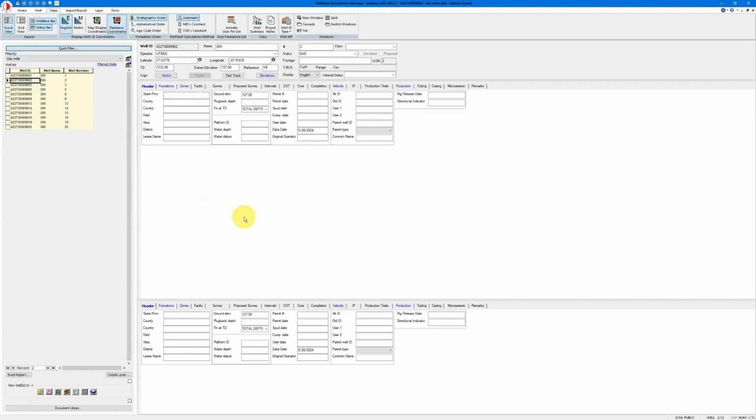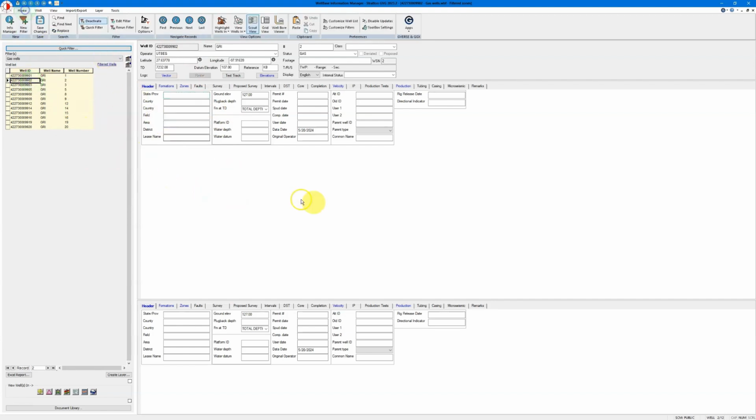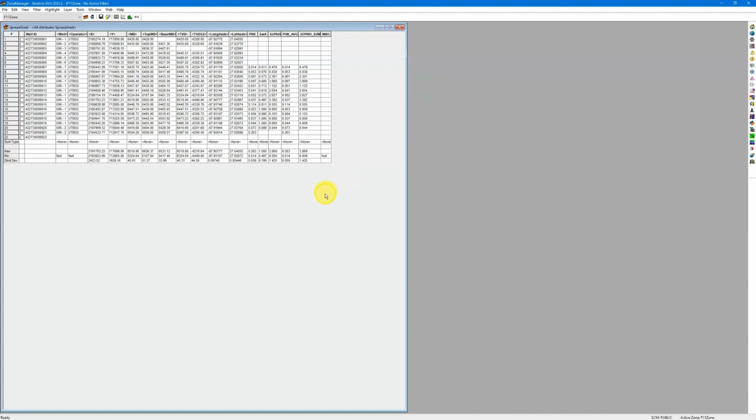And there's a ton of other fixes that I'll show you really quickly here. But I do want to show you some other Isomap related changes that we've done to Zone Manager.